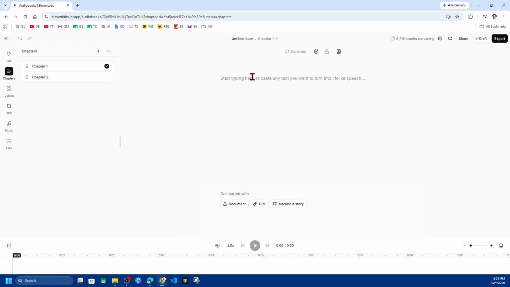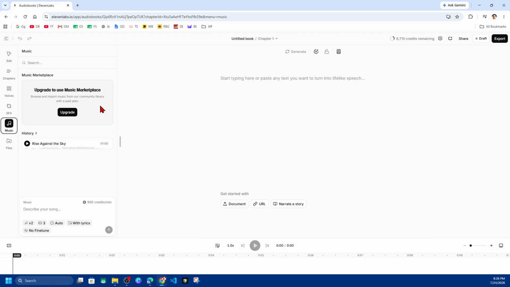in your audiobook. Now, if you want to add in music to your audiobook, you can by clicking on the audiobook here, and you can choose, do a search for what type of music you want in the background, or you can describe your song and let ElevenLabs create a track for it. Now come back to edit.